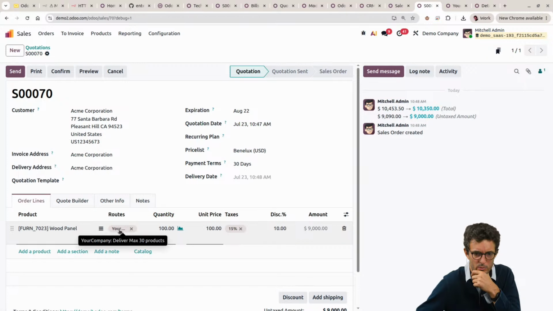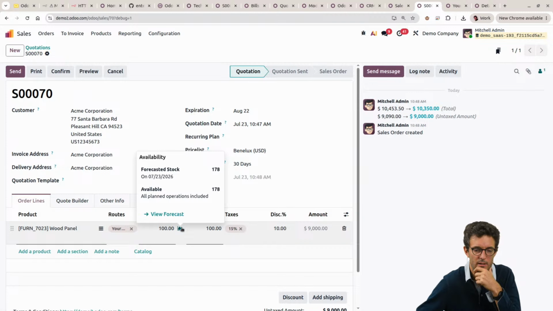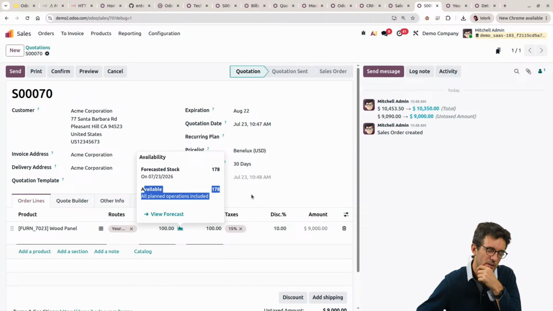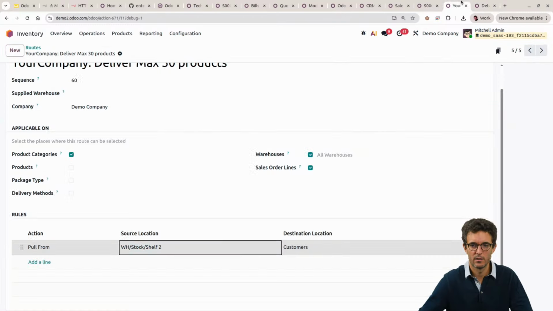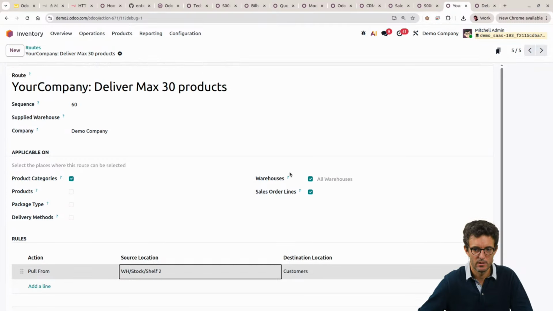We have a route, and we know that maximum we have 30 products. Here it's neglecting that. It's not taking the source that I have on the route. It looks like it's taking the source on the warehouse. Like, where do we have this?